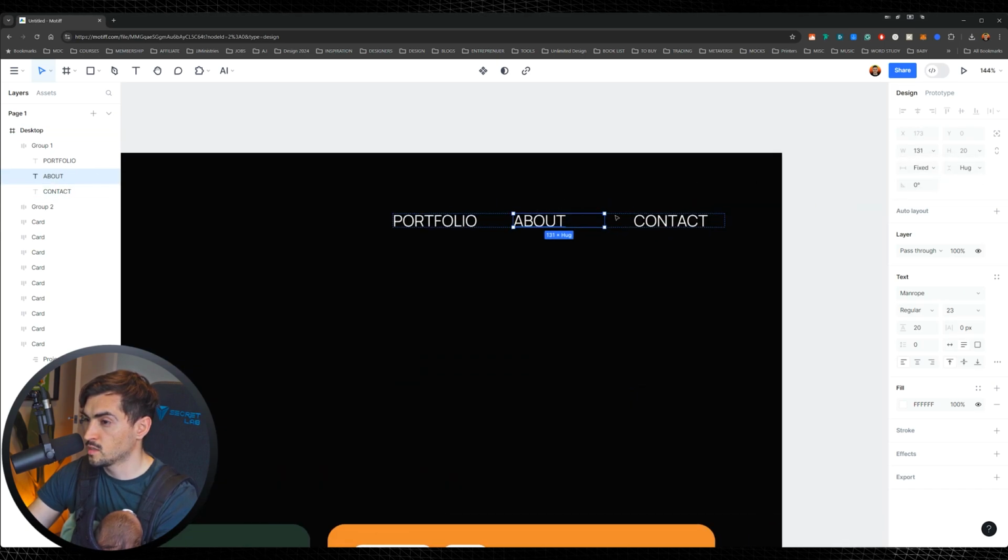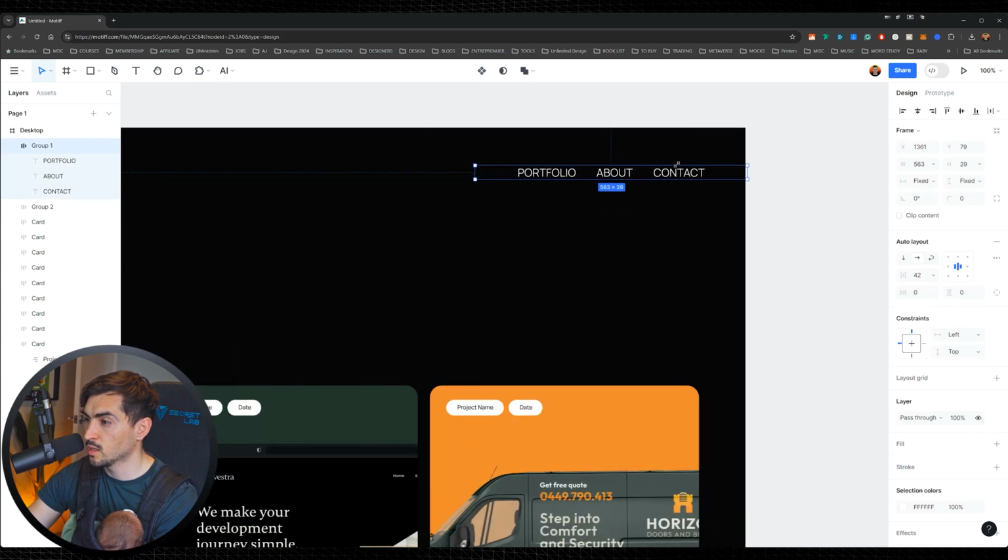And I'm just gonna, you can see the spacing here, it's not hugging it. So I'm gonna click on the text, go to the right hand side, instead of fixed width, I'm gonna change it to hug contents so then it hugs the text. And I'll do the same for all of that. So now it's a bit cleaner.